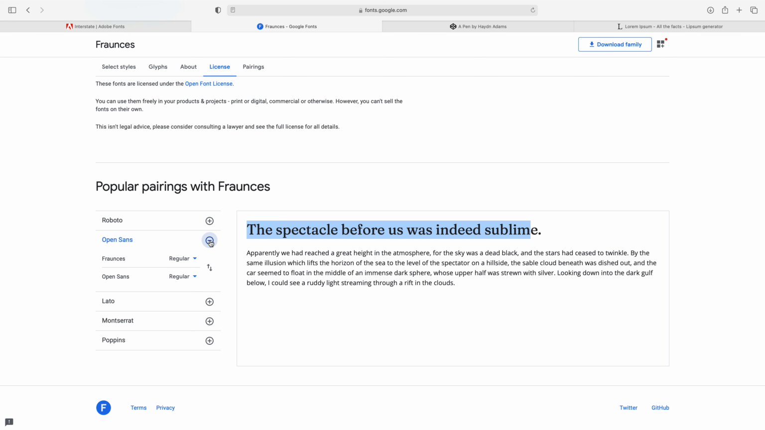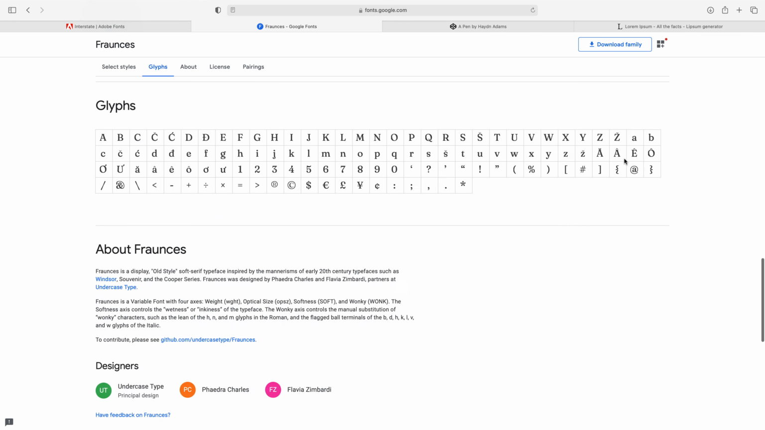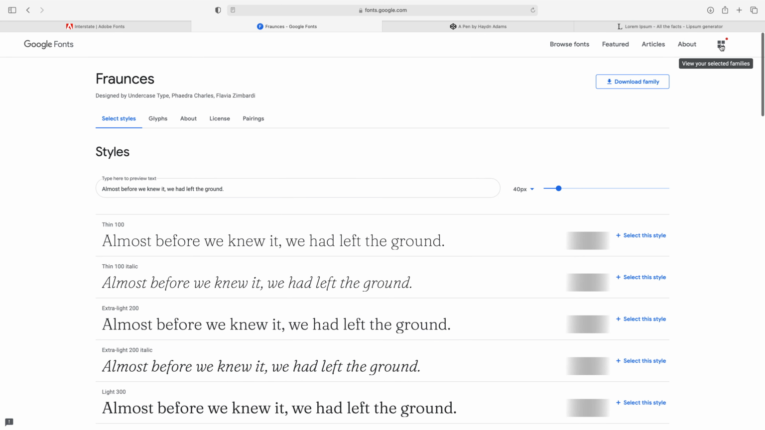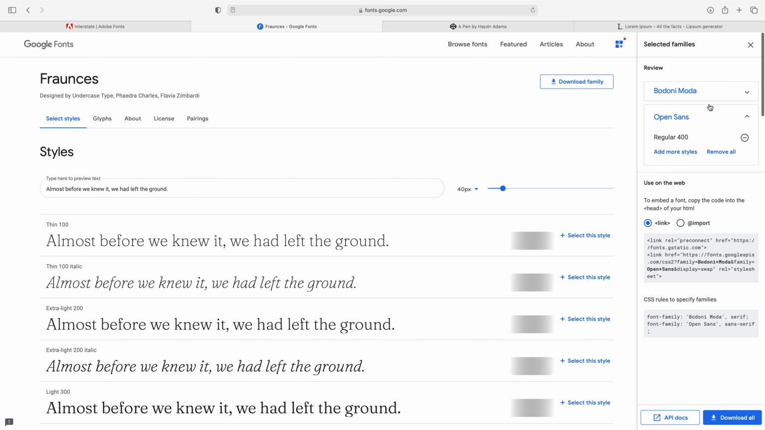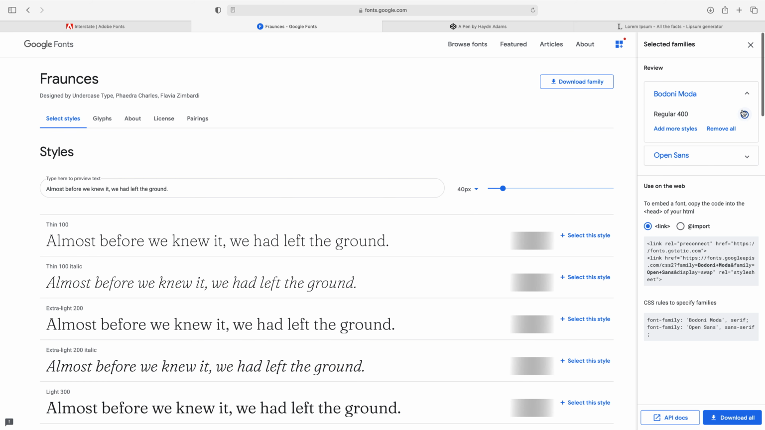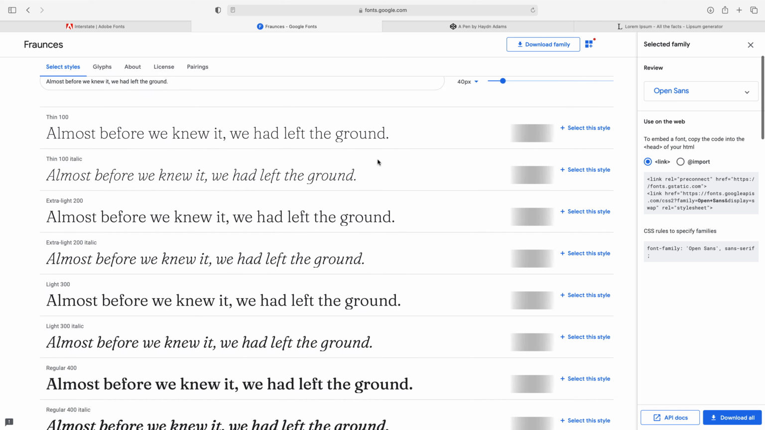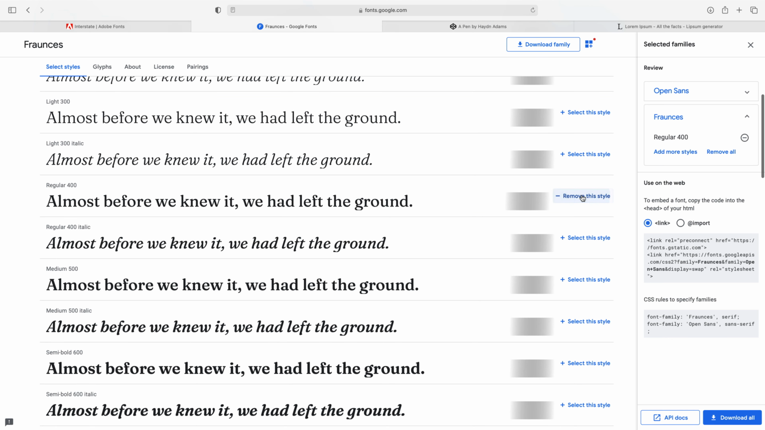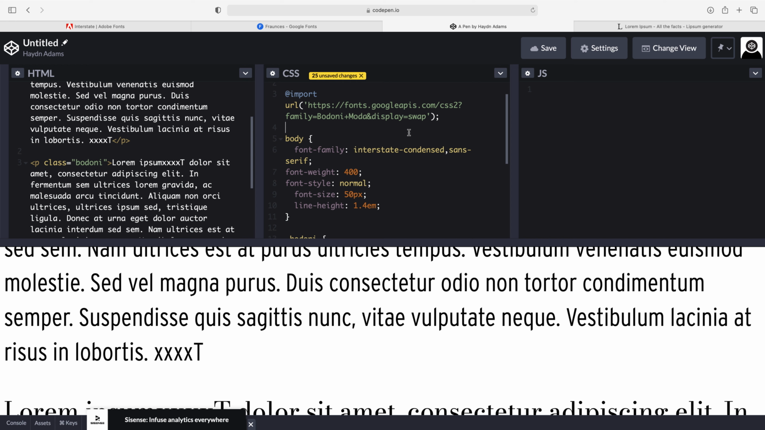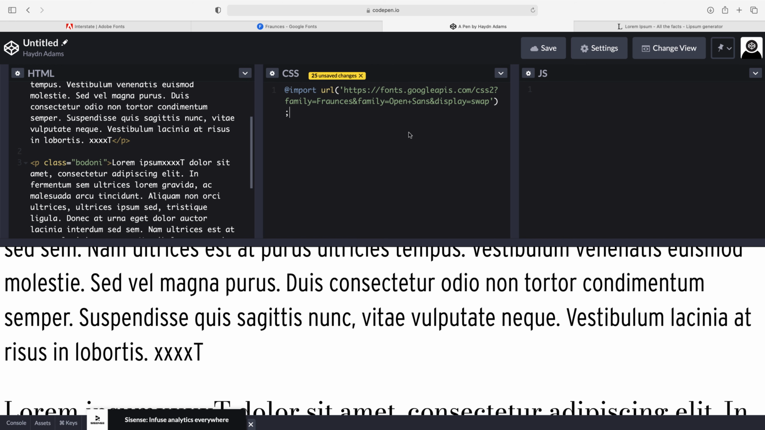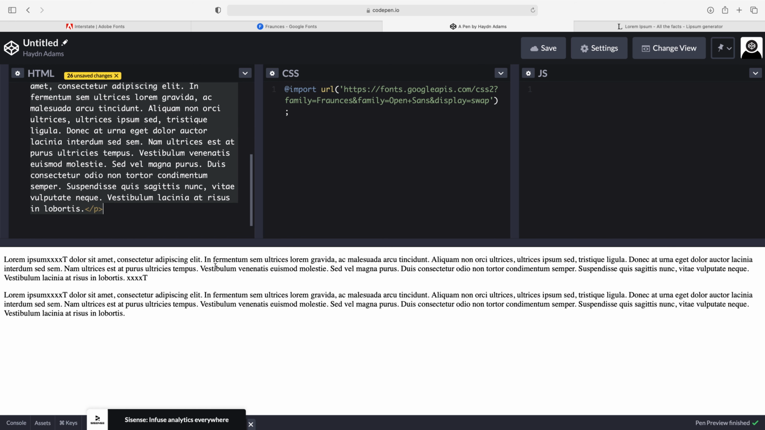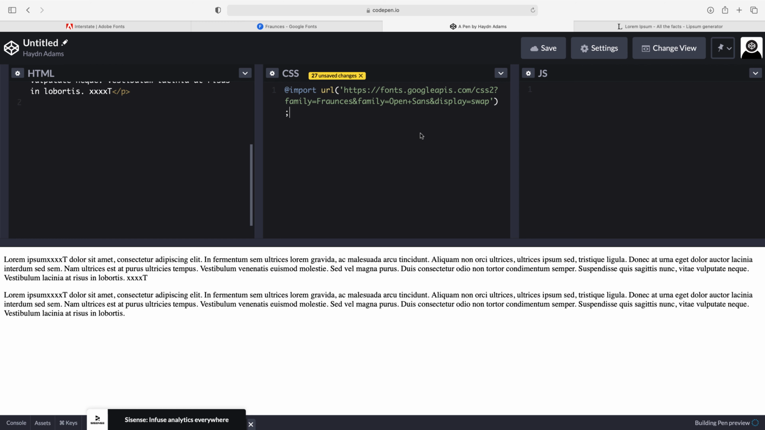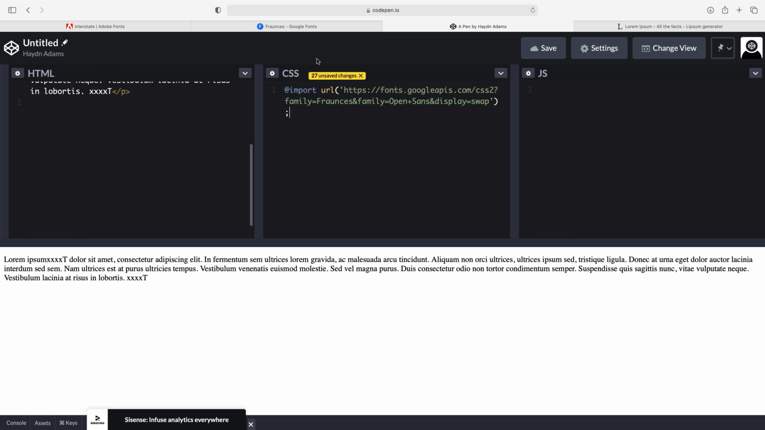And I can say, you know what? Perfect. Let's add this. If I add and view my selected families, I'm going to turn off this one. I don't need this one. And let's grab the 400 weight of this style. I'll grab the import. And now I can see how it looks and how it blends together. I'm going to close all of this, close all of that. And let's add this to our project to see how it looks.